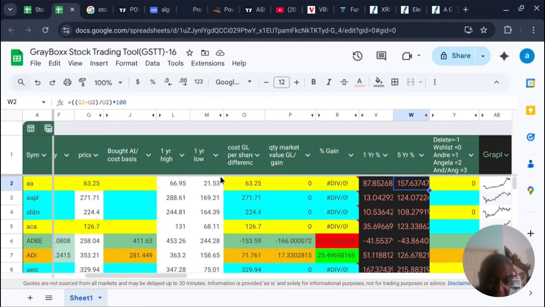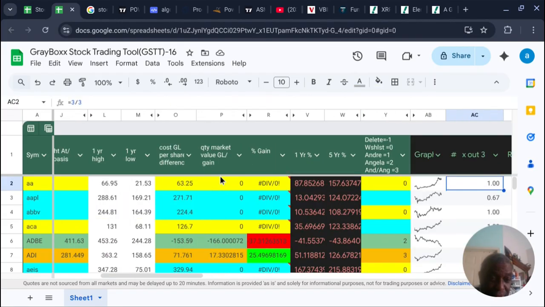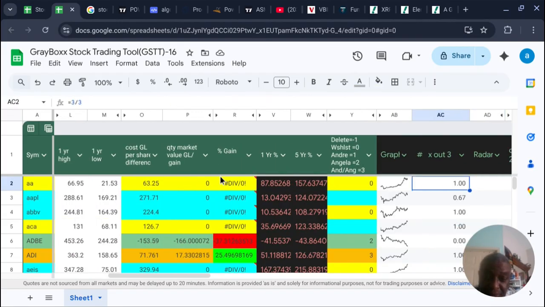If it meets certain criteria, and one of those criteria is that the 1 year is greater than 25%, the 5 year is greater than 125%, plus an upward trending graph, which I can't mathematically look at, but we're going to say that if it meets these criteria, we're going to purchase it. If it met all three, then we'll give it a 3 out of 3, which is 100%.